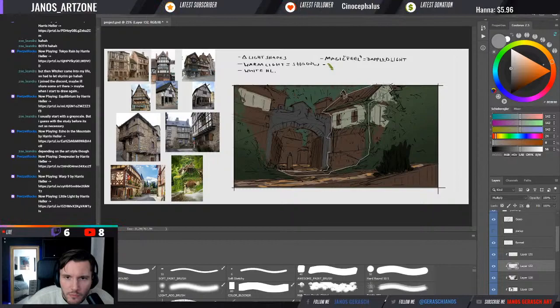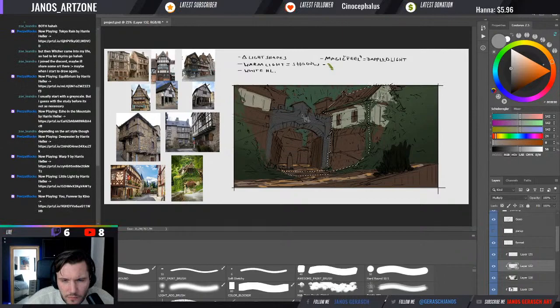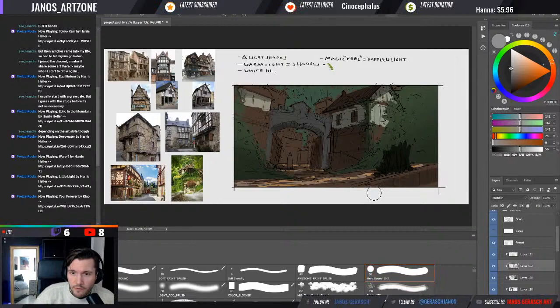Boom, boom, boom, boom, boom. And then we can also add a cast shadow here. Oh no, that we do later. Let's do that first. Then we also will have cast shadows here. Oh, wrong brush. Cast shadows here. Cast shadows here. This is in shadow, this is in shadow. Our foreground is mostly in shadow. This part here.